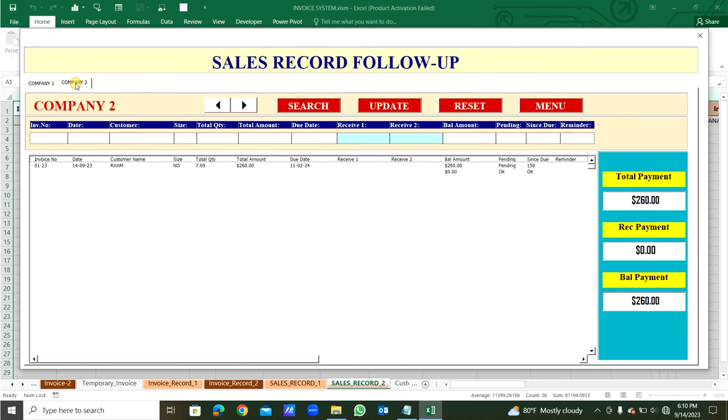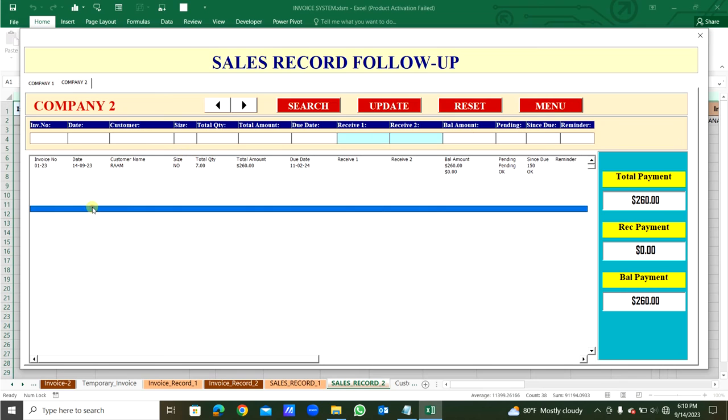Likewise, the company 2, you can update. Select this, just search by invoice number and type the first receive, second receive, and update. Okay, also using this spin button we can change, we can reset. Okay, this is clear, you can see. Okay, it will be updated, total payment. Once we receive, this will be updated, this also. Okay, now we can move to the menu.